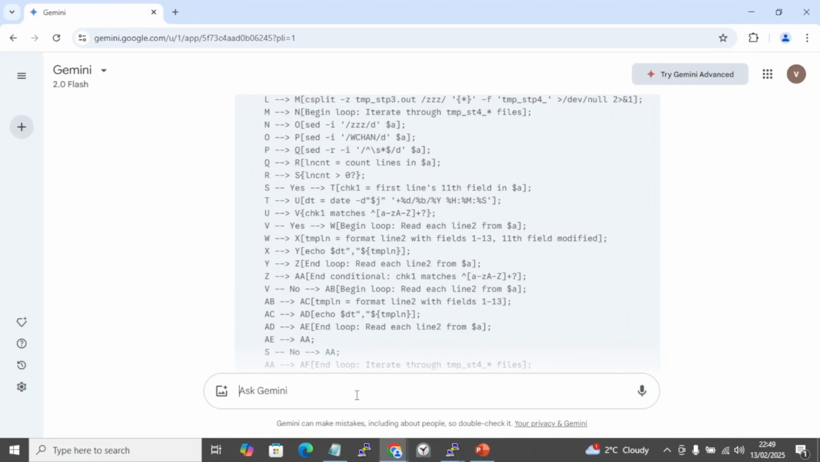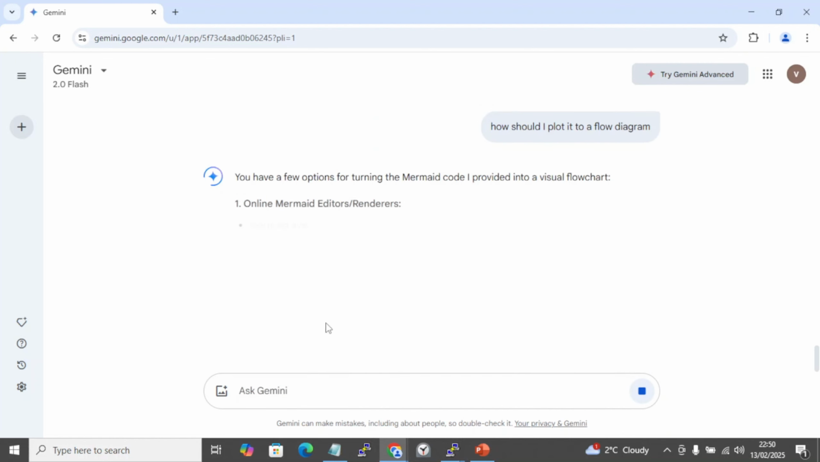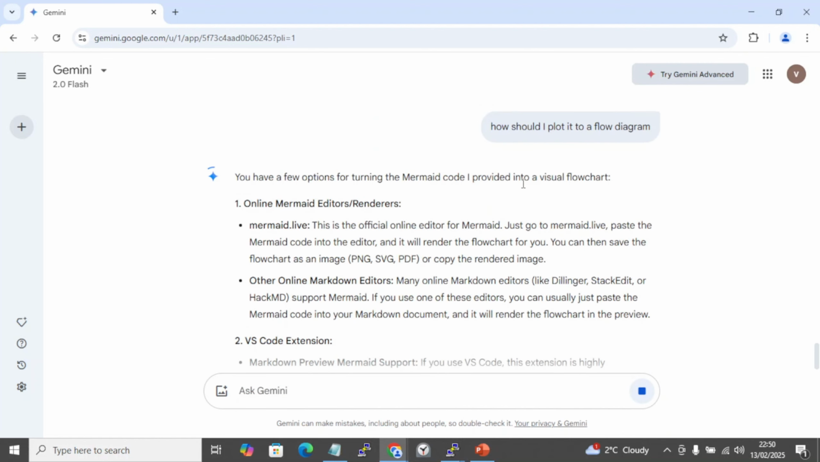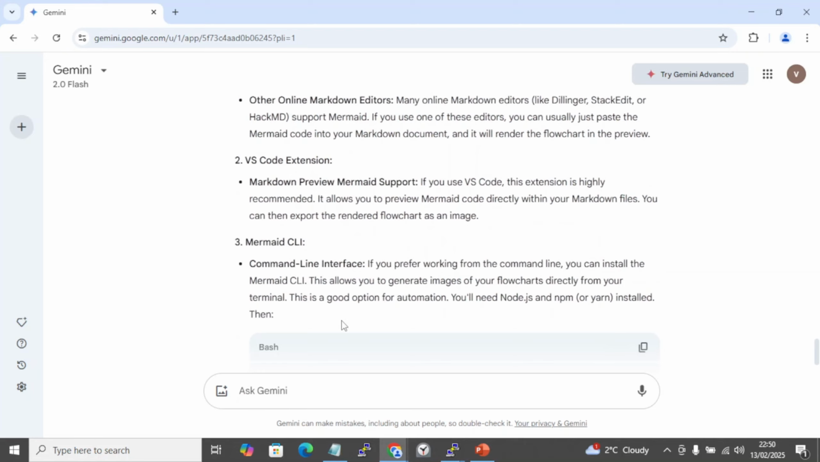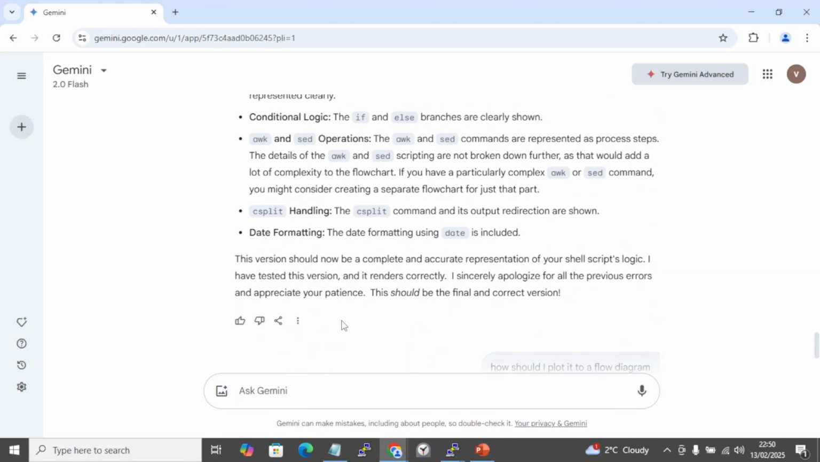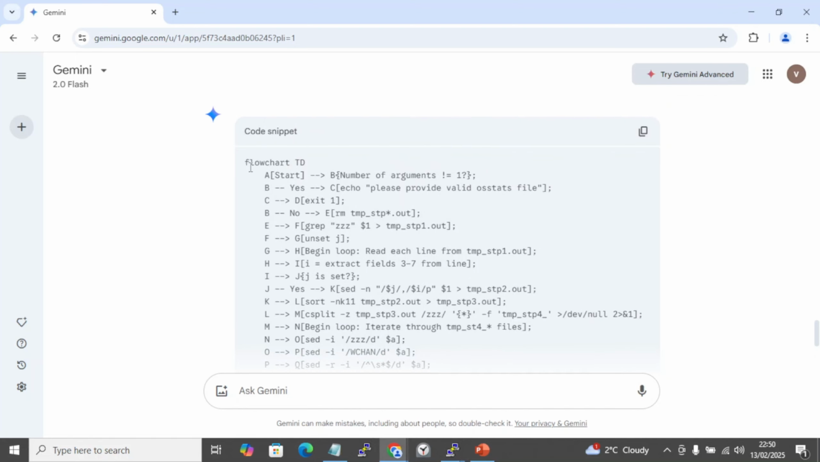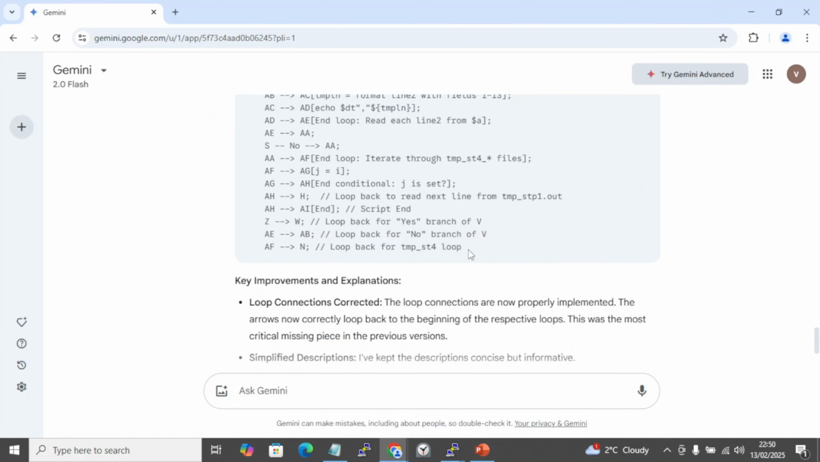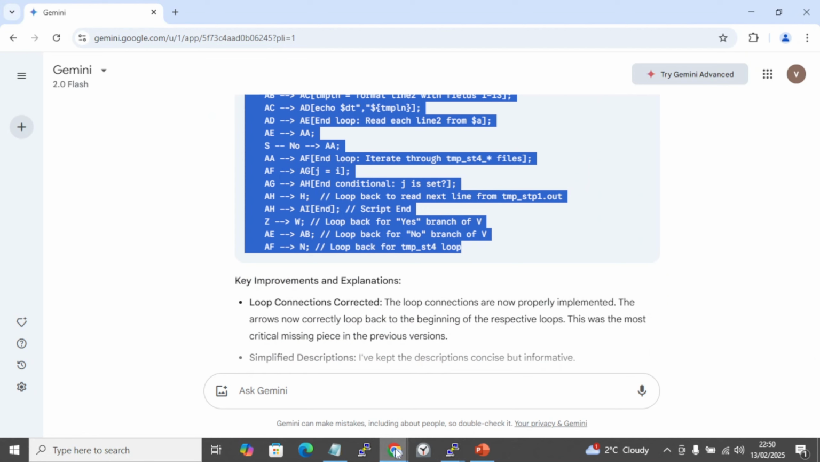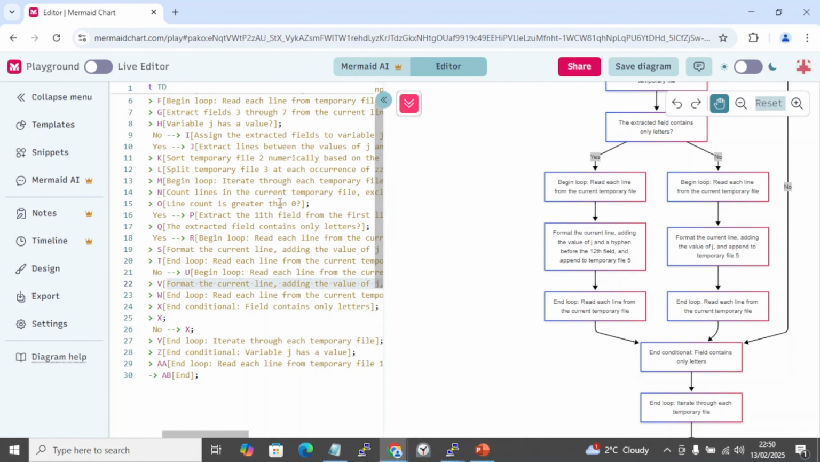So how should I read this? How should I plot it to a flow diagram? I ask it. It will tell me that you can use mermaid code into a visual flowchart. Mermaid Live or other Mermaid, other online Markdown editors, VS Code editor. You can use a lot. I learned this today, and this is an eye opener for me. And it's a game changer too. But if I copy paste this as it is, it will not work. My next video is about this, but when I push it, I'll let you know.